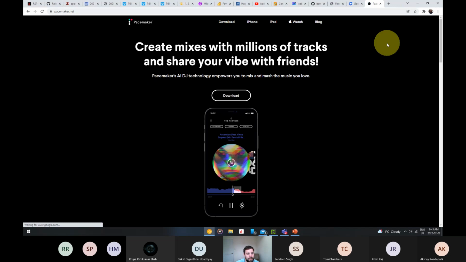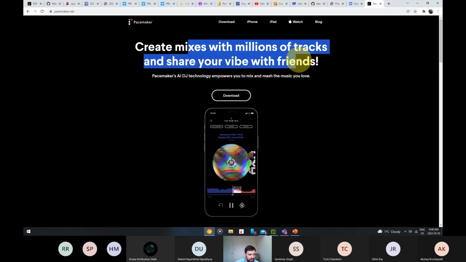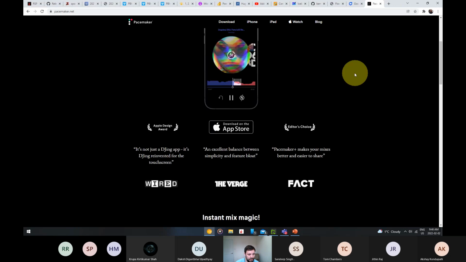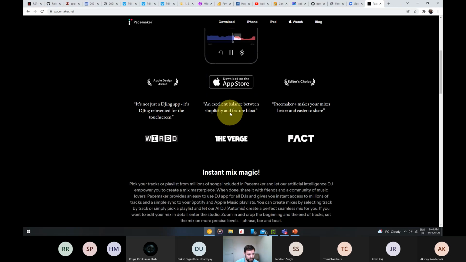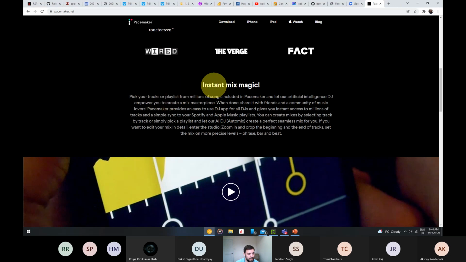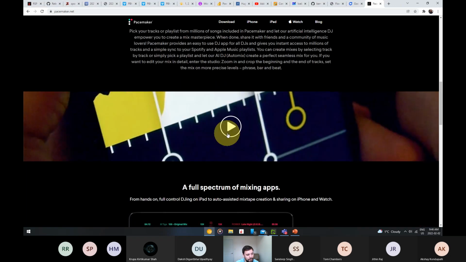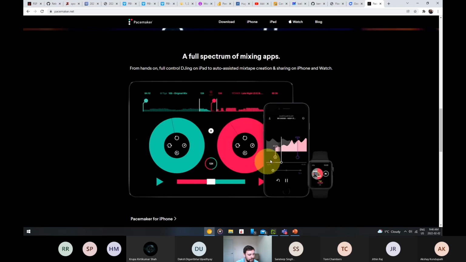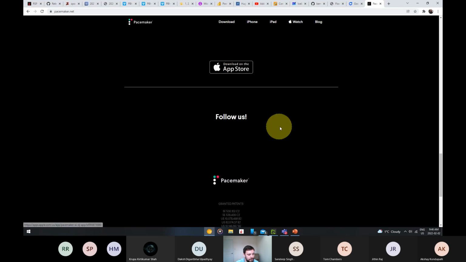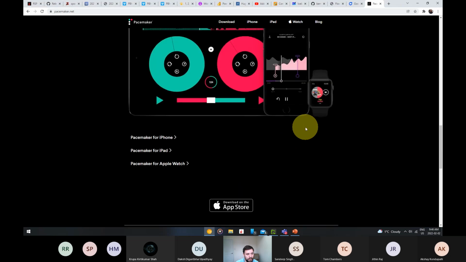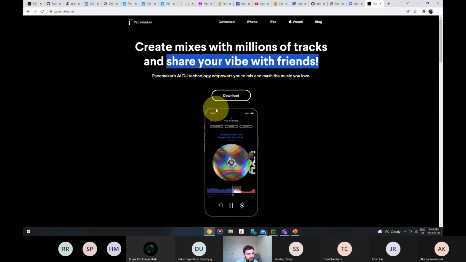Here we go. So again, we can see, we'll just go through this one quickly. Nice visuals right away. We've got the download button. Create mixes with millions of tracks and share your vibe with your friends. So there's that emotional message. Here, there's all their awards. Very easily segmented sections that we can read through. There's a video. They're showing more screenshots. And then boom, download on the App Store. Very simple, right? That's it. That's the whole thing. And you can download here from the top as well. And we can see iPhone, iPad. Very cool.